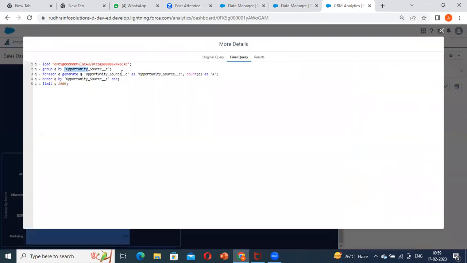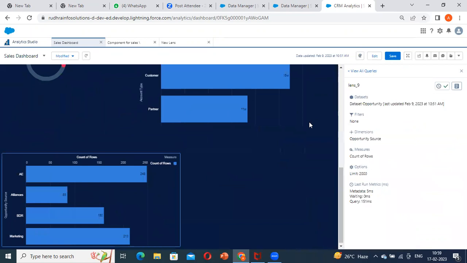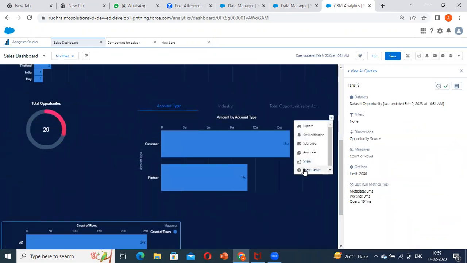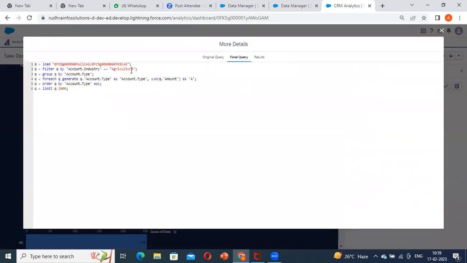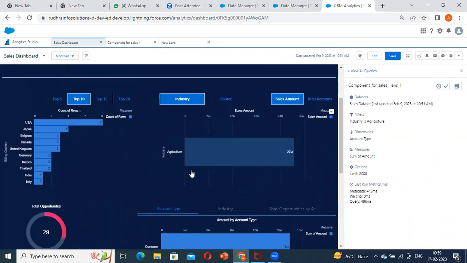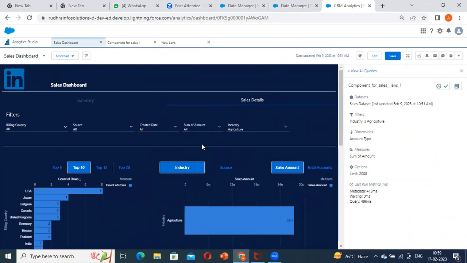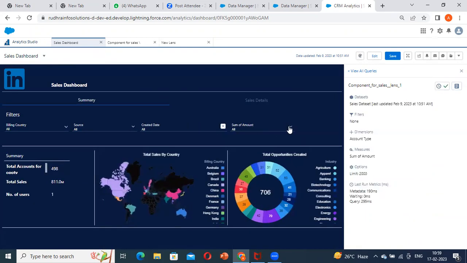Okay, because you can see there is no filter passed here. Even if I click on show details here, you will be able to see there is some industry passed here, but here it is not been passed. So how to pass the value here? Okay, so now you know.